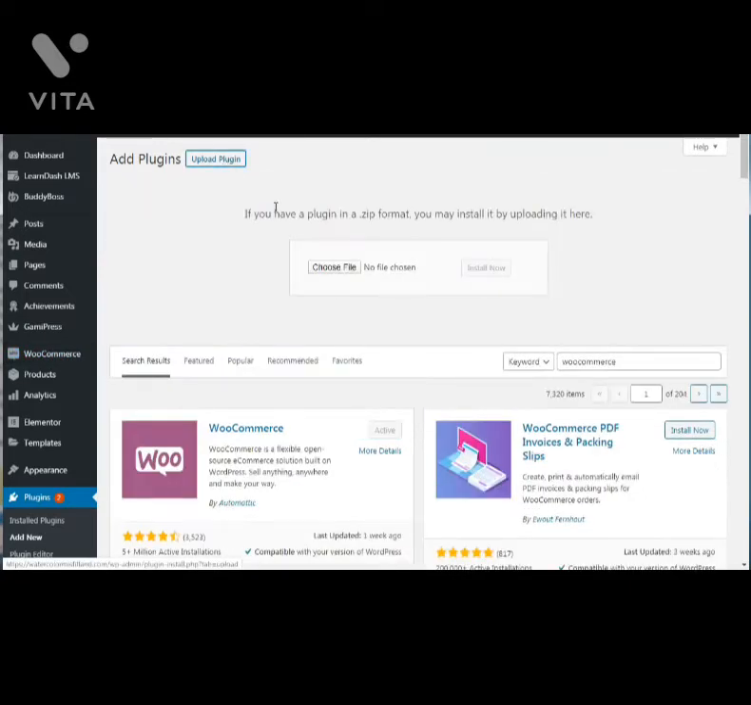So you'll click on upload, you'll choose the file. So in other words, if you downloaded the files somewhere, you need to find that. You pick the file, you click install now, and then of course you click activate. And of course, once you're done, you've got the plugin installed.